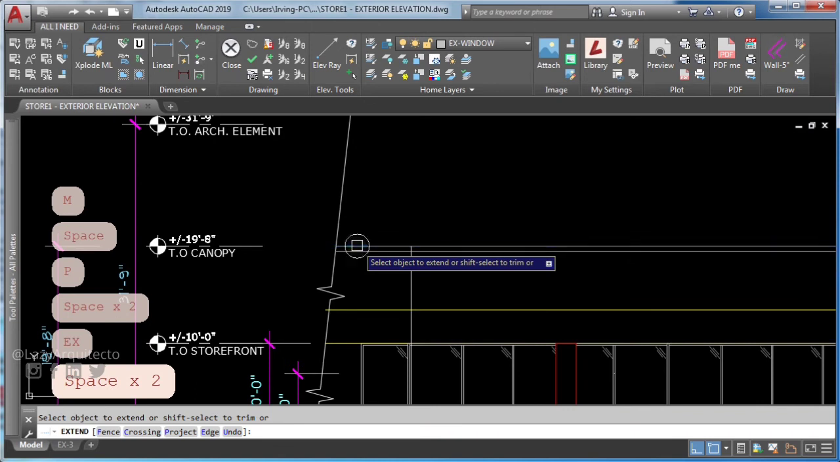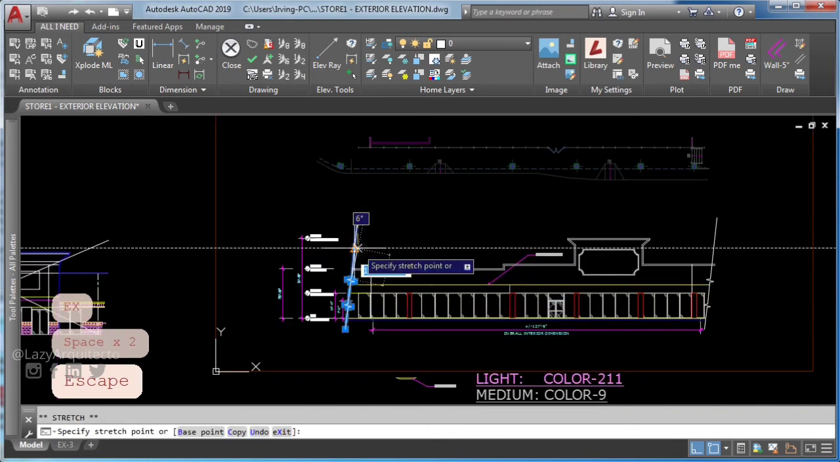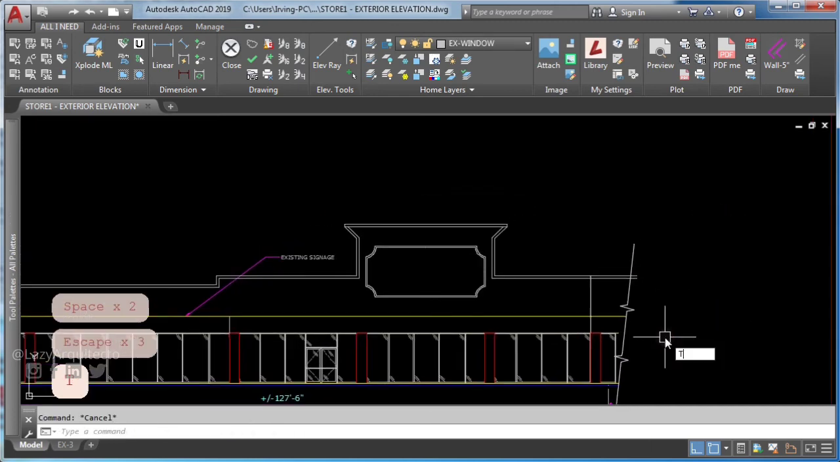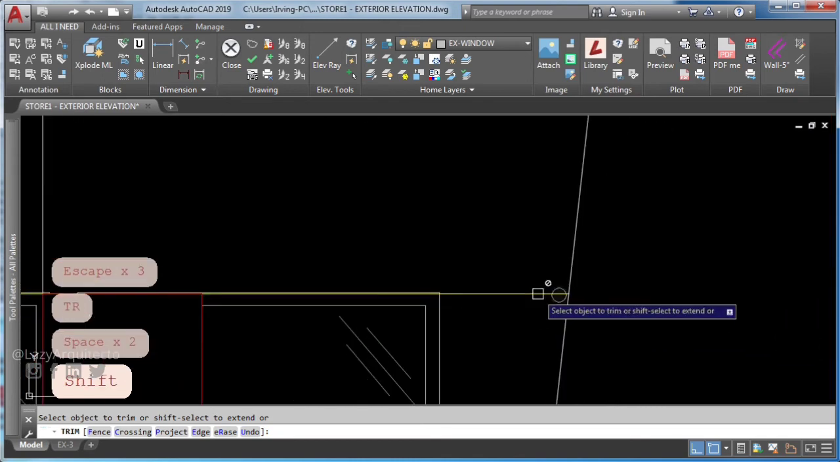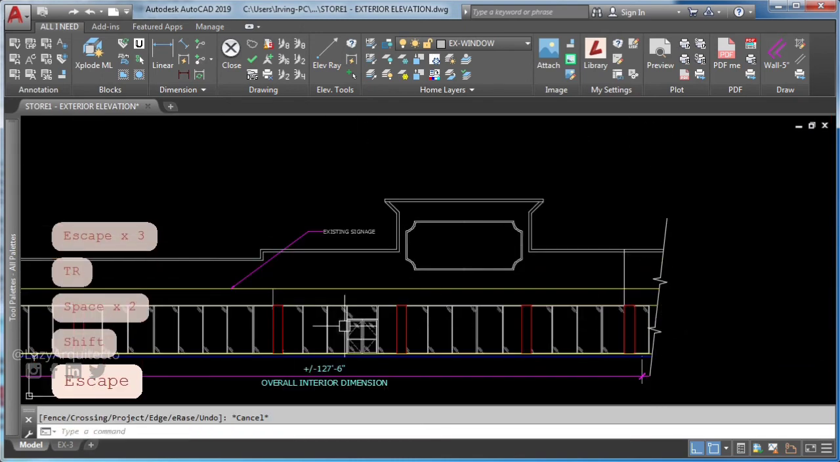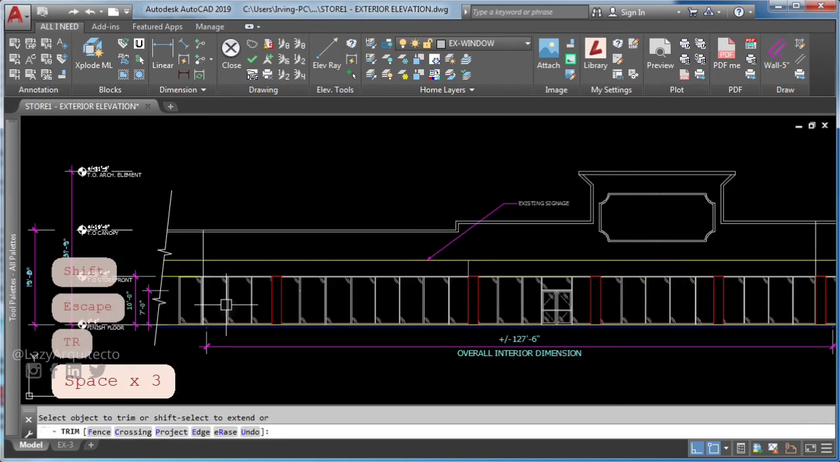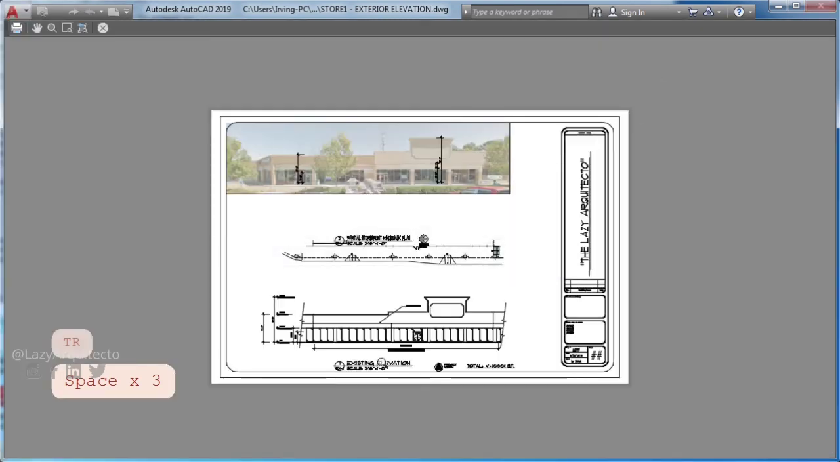Let me clean my elevation a bit using the AutoCAD trim command. A tip here is that you can change quickly between the trim and extend commands by pressing the Shift key while trimming. Let me do a print preview to check how my elevation is looking.